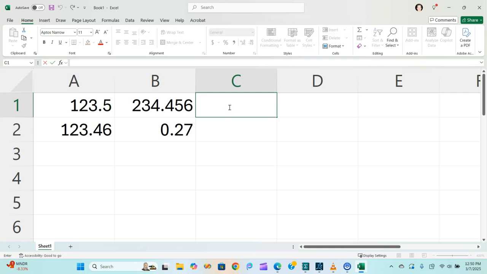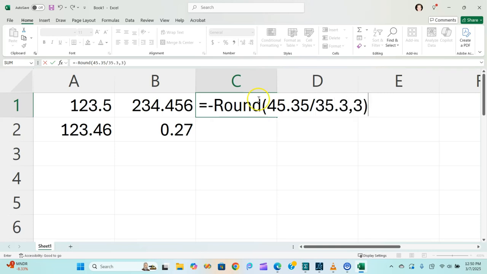You can do things like this, equals negative ROUND, and then 5 point whatever, make up a number, divided by some other number, comma 3. So what is this going to do for us? Make this even 4, why not? It's going to do the division for us. It's going to round to 4 decimal places, and then it's going to make it negative, in that order. One more time: carry out the division, carry out the rounding to 4 decimal places, and negate the result and put that in a box.